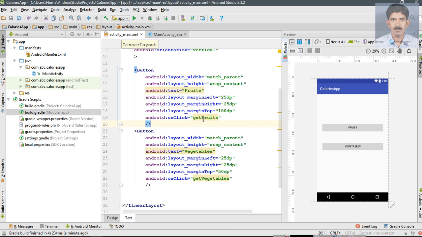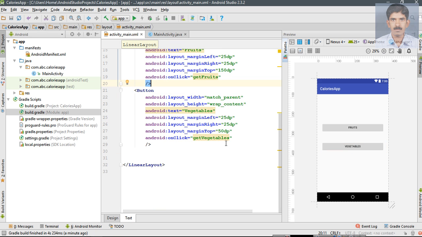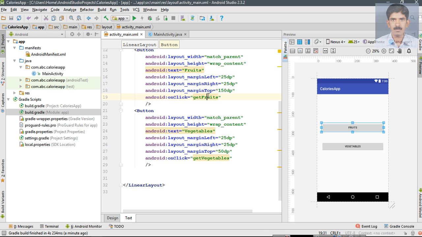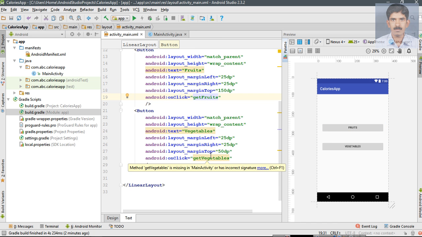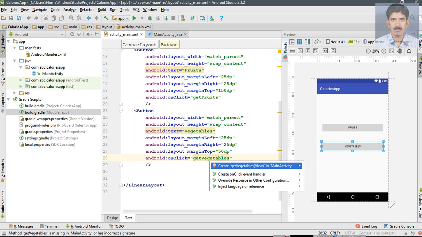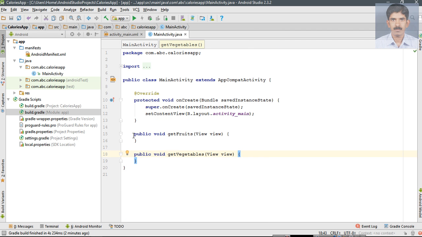So now we need to implement these two methods, get fruits and get vegetables, inside main activity.java. So here I implement the first method. Now I'm going to implement the second method. So here I implement the two methods, get fruits and get vegetables, inside main activity.java.